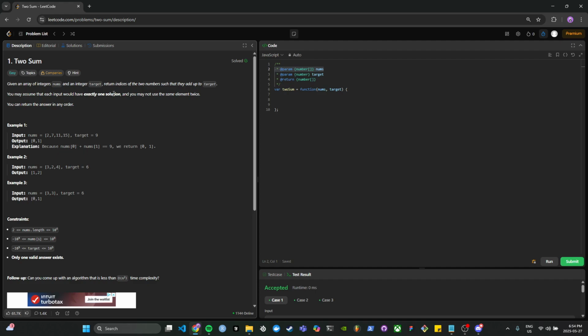So we have to take into account that we can't use the same element twice. For example, if we had an array with 2 in it and the target was 4, we can't do 2 and 2. We can't do 0 and 0, right? Even though it would work in a sense, we can't use the same element twice.